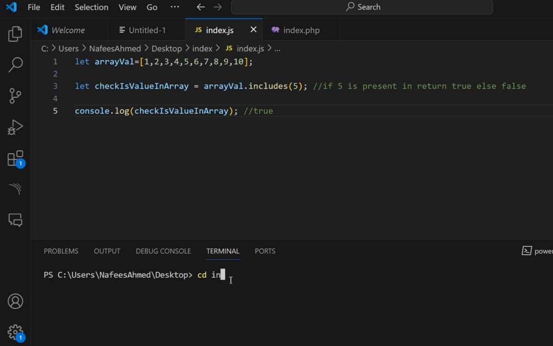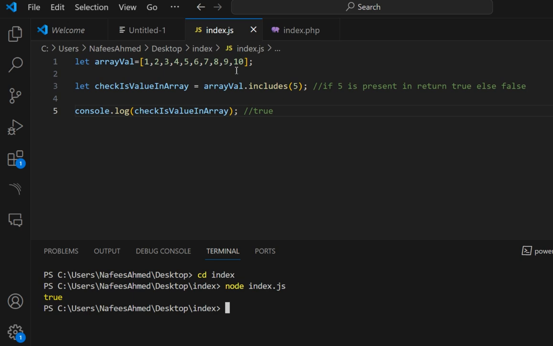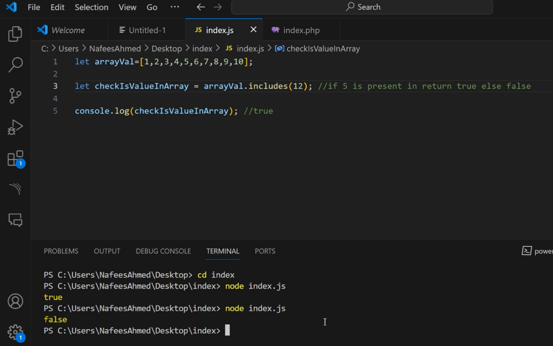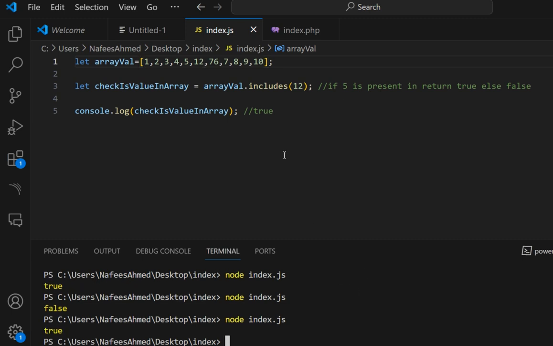Now we can check by running node index.js. Now it returns true. If we add a value which is not present in the array, like 12, it will return false. Okay, and 12, 7. This will return true because the 12 is in the array.